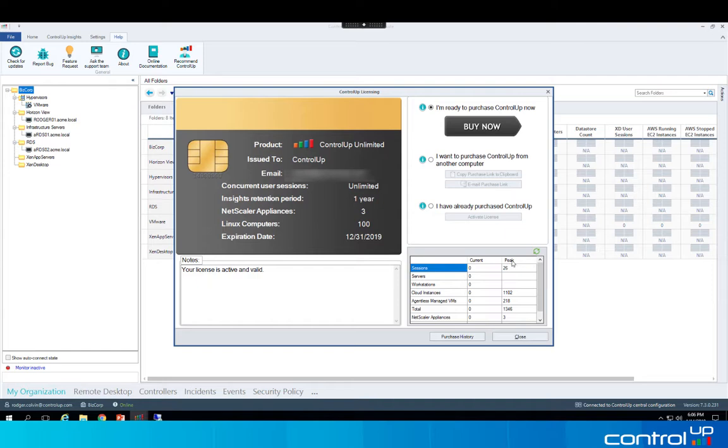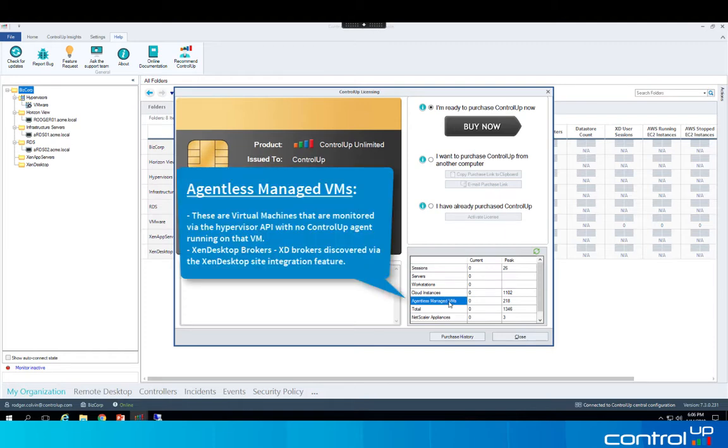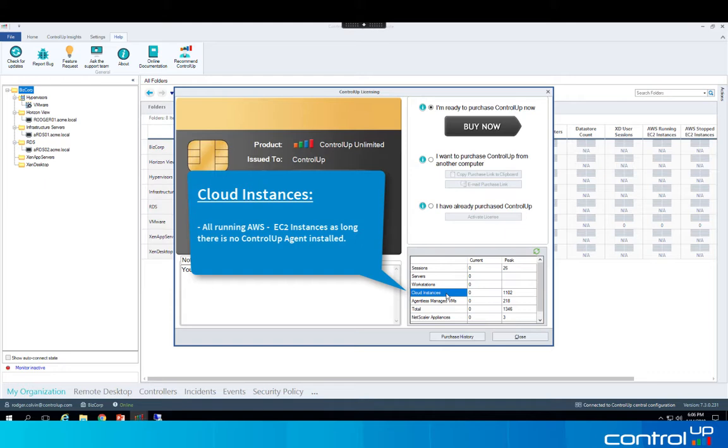Okay, so let's get started by talking about agentless managed VMs. These are virtual machines that are monitored via the hypervisor's API that do not have the ControlUp agent running on that particular virtual machine. Cloud instances, the way it works today, are VMs running on AWS's EC2 instances. As long as there's no ControlUp agent running, those machines will show up here.